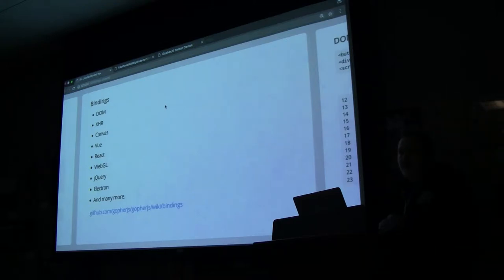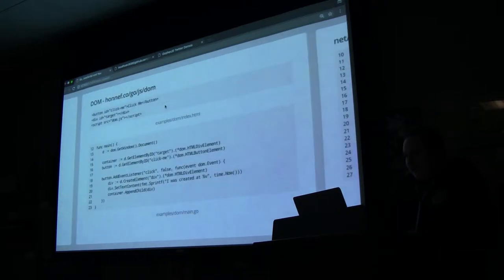You need to be able to interact with all the other stuff in the JavaScript world. And so Go4JS provides, and other people provide, bindings. So you can use things like the DOM, XHR, React, Vue, all these things from Go as if they were Go. Like you don't have to think about JavaScript at all. You just have these Go structs and Go functions, and you can use it all from Go. So the next example is going to be the DOM binding.